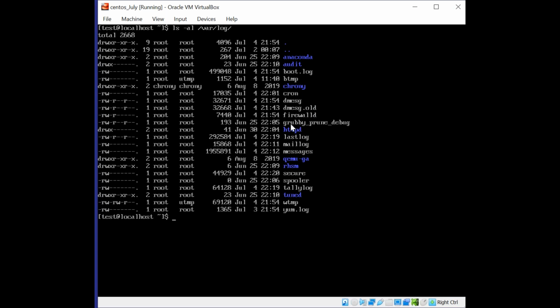Firewalld is a firewall log. Grubby, prune, debug, maybe it's the log for grub, the bootloader we have seen. HTTPD is a log for the HTTPD service which is running here. Lastlog is a log related to last login. Maillog, messages log is for logs which the system has sent internally. Qemu-ga is basically logs related to some application, this qemu application, and secure, I'm not sure. Tuned also, I'm not sure.